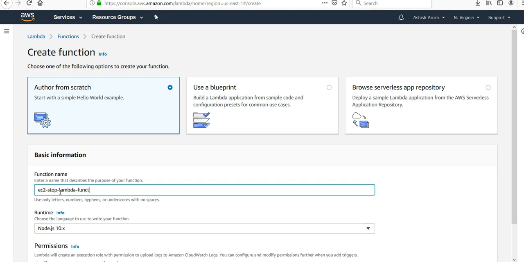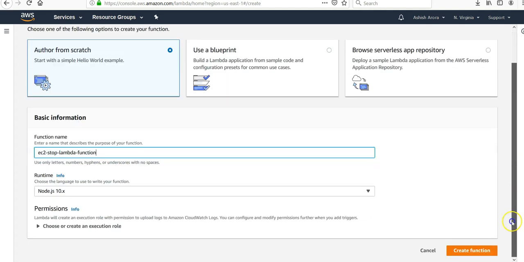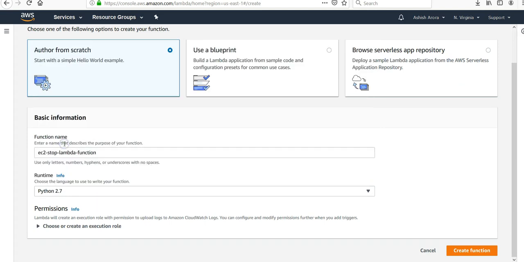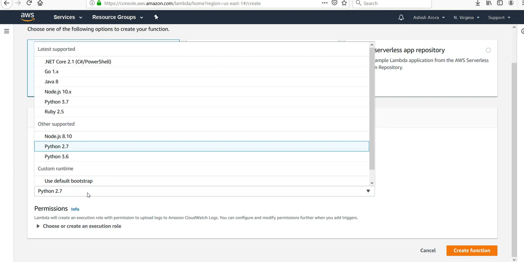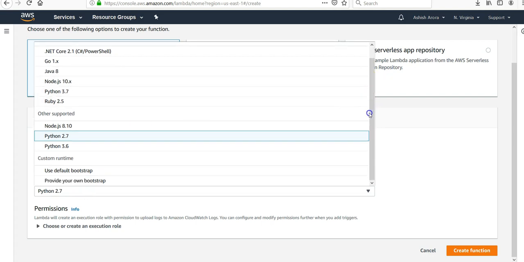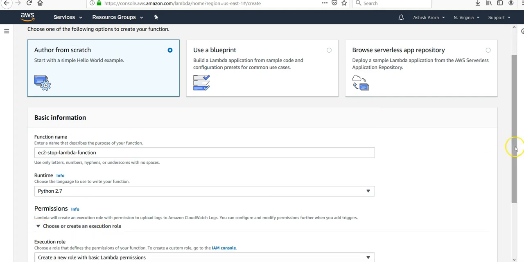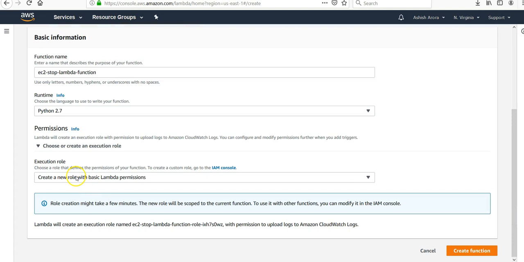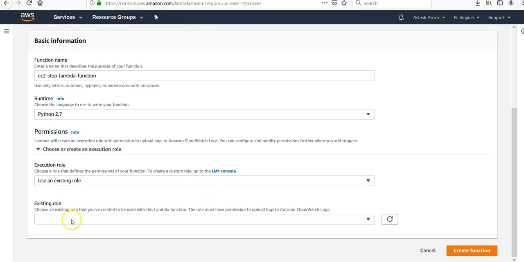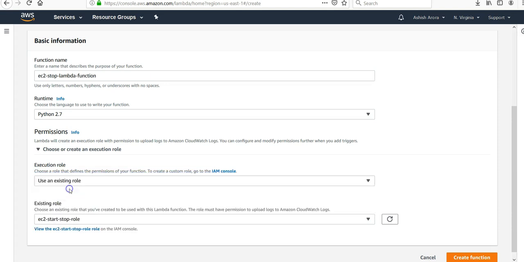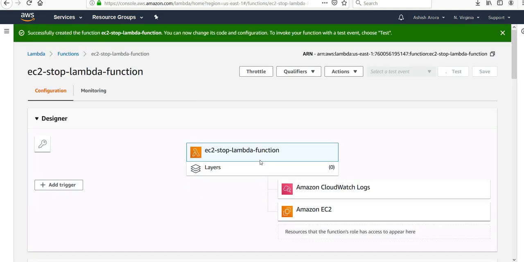Lambda function, and in the runtime, the code that I have is under Python 2.7. Select the version, whatever language version you use, you can use that. I'll use Python 2.7. Now here are the permissions that will run on your behalf. Either you can create a new role or use an existing role. My existing role is EC2 start stop role. I have the permissions. You create a function here, click on create function.